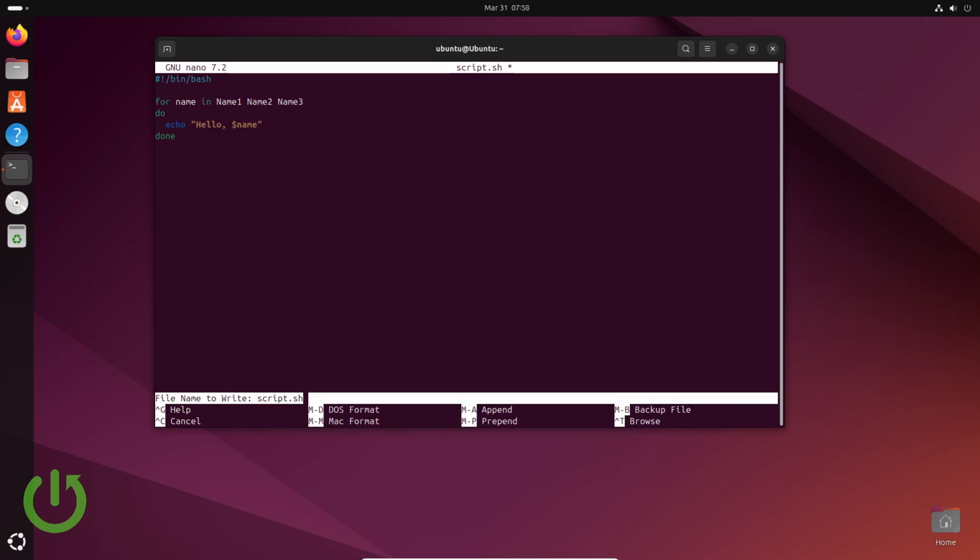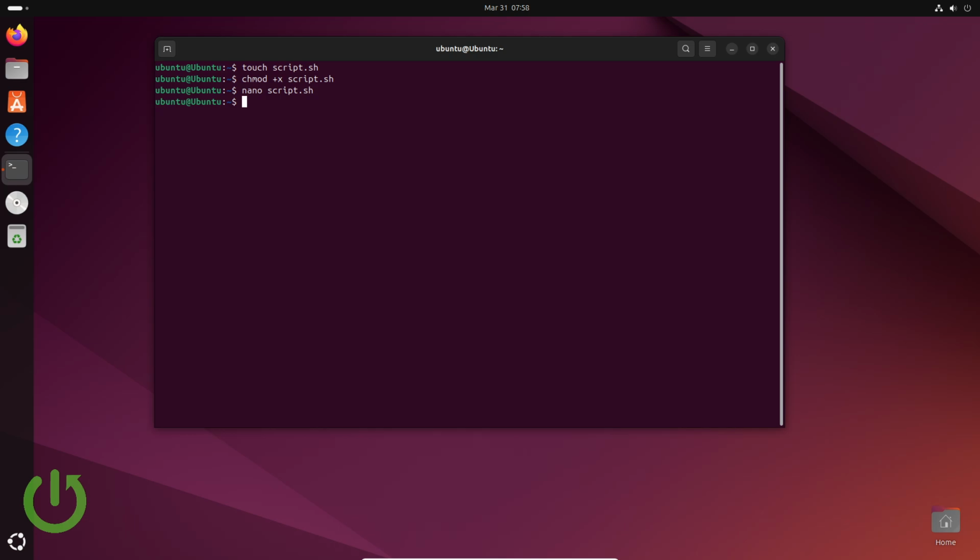We can check if it works, so I will save that by pressing Ctrl+O, pressing enter, and exit with Ctrl+X on my keyboard, and of course we can run our script. So ./script.sh. As you can see, hello name1, hello name2, and hello name3. So it is working. This is, I would say, the most basic loop. It looks like in any other programming language.